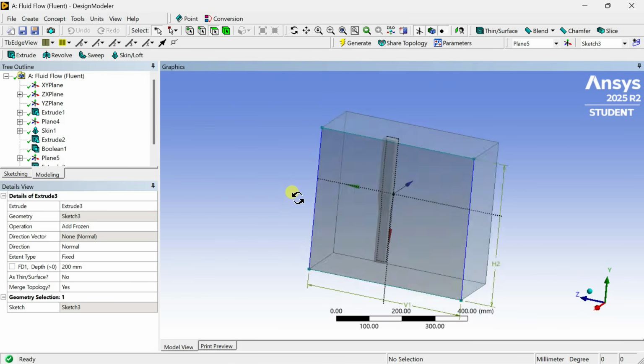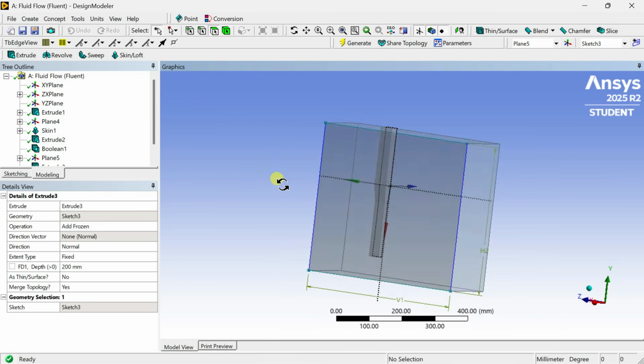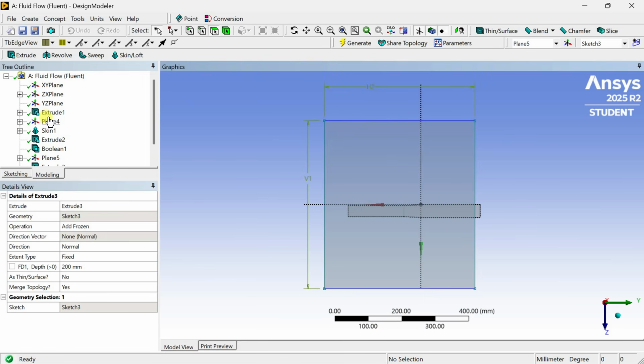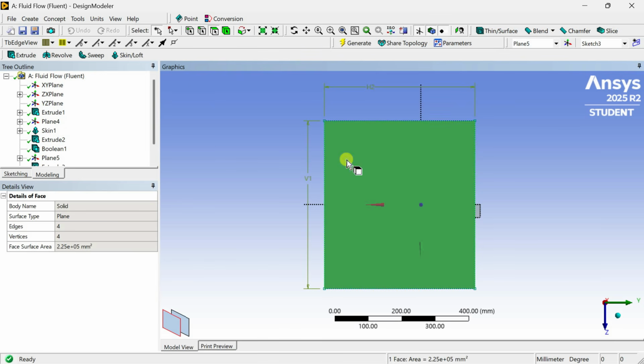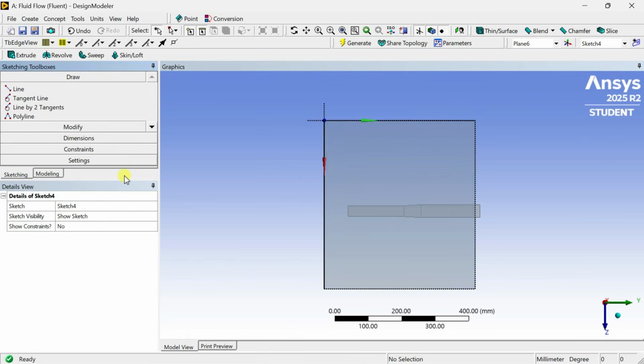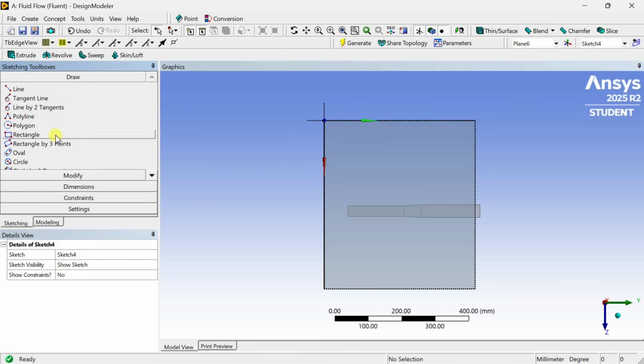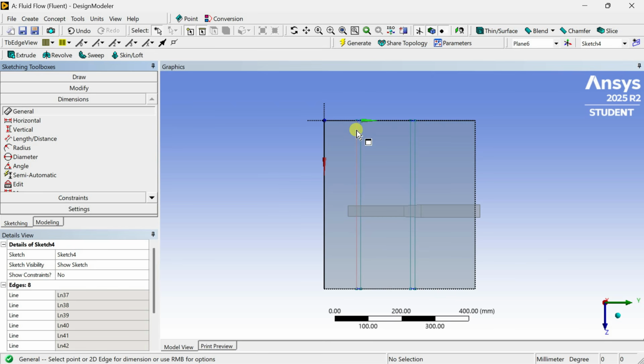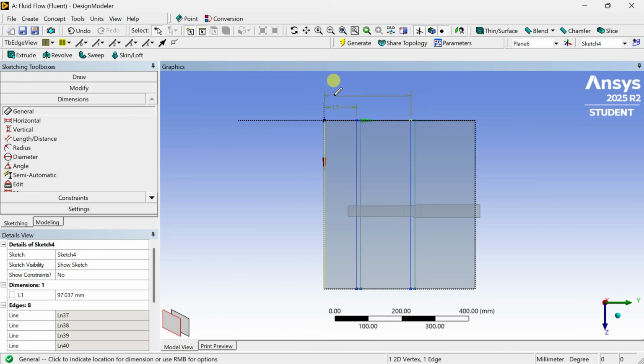Now we are going to separate this building. We are going to create the 3 floors in this building. Select this YZ face. And draw the 3 floors of this building. For this we are going to draw 2 rectangles and putting its dimension. After this we are going to extrude these 2 rectangles to create the floors.